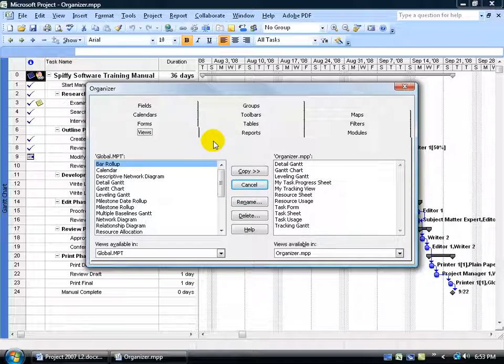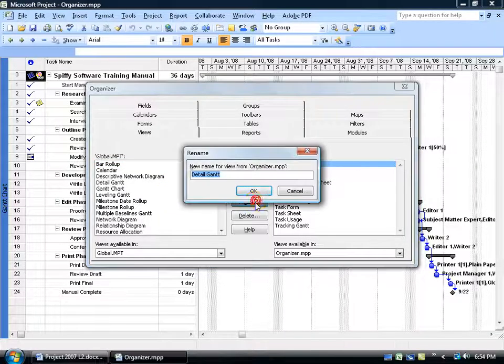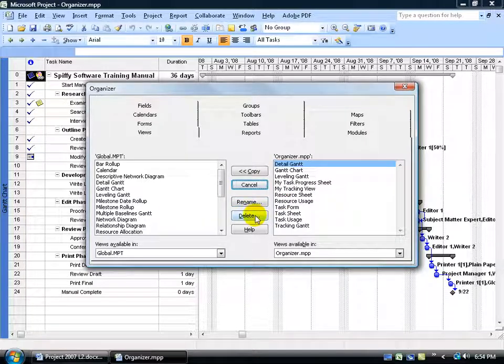So you can go ahead and create your custom reports and views and forms or anything else in your project. Just remember to come to the organizer, and if you want it available not only in your current project that you have open, which is my organizer project up here, but in all new projects, then go ahead and copy it over. Of course, you can rename it, select it, rename it. I won't. And you can delete it as well.